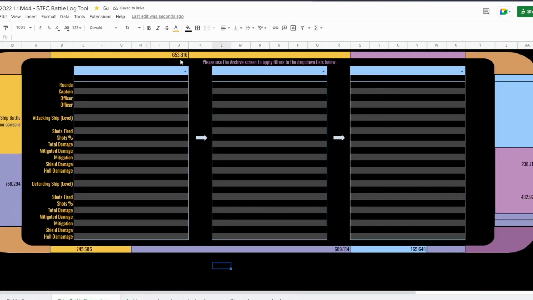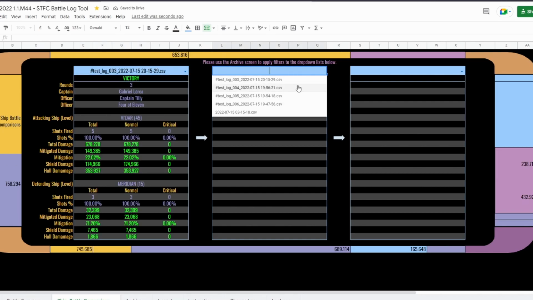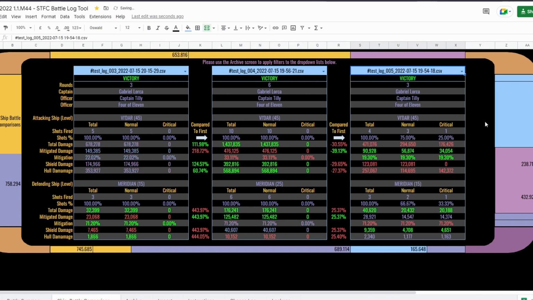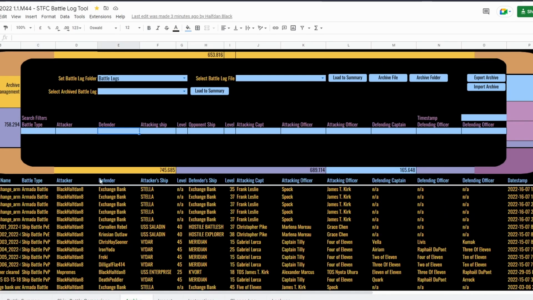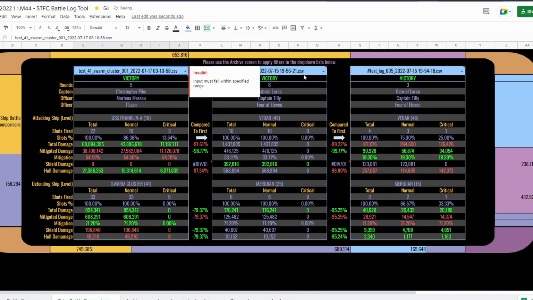Then we can transition to the Ship Battle Comparison tab and compare a primary log to up to 2 secondary logs. An important side note, this does not currently work with Armadas or base attacks, as there's not really a way to boil down all that information in a nice clean way here on the summary screens, with all those ships that will be involved.